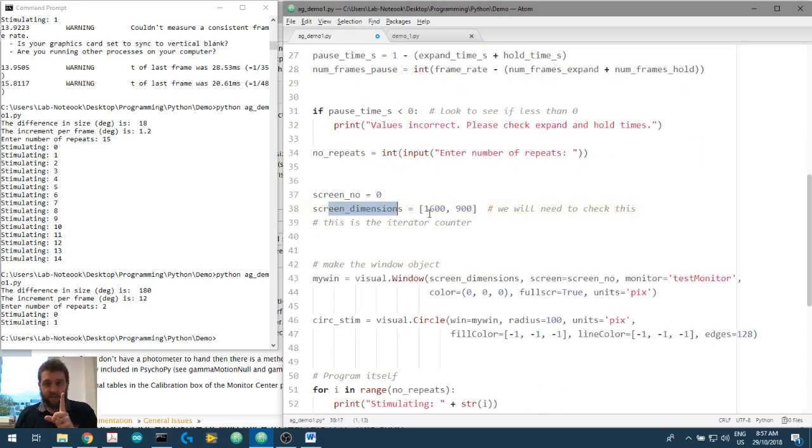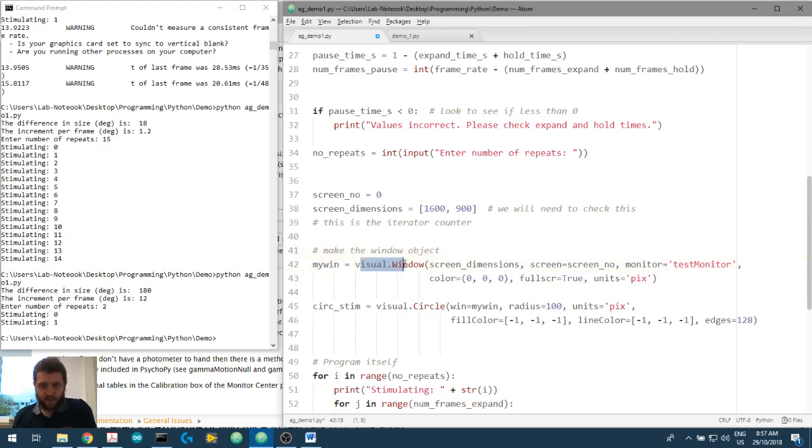Let's put in the screen dimensions now. So that is 1600 by 900. And so now when we make this window object, we're going to give it the screen dimensions, we're going to give it the screen number, so this is number 0. So we're just tidying up the code a bit. The monitor, yep, the test monitor, color is correct.